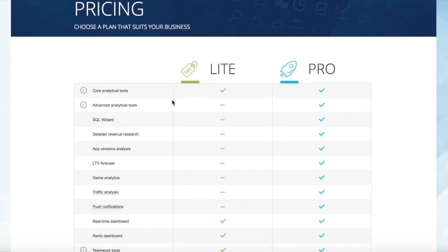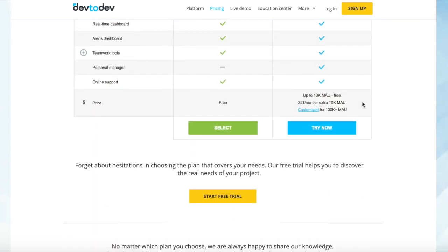A few words about our pricing. There are two price plans, Lite and Pro. Lite provides limited access to devtodev. With the Pro plan, you can use the full set of devtodev reports and tools, including game reports, unlimited push notifications, and much more. You can use the Pro plan for free with up to 10,000 monthly active users. If you have more than 10,000 monthly active users, each 10,000 users will cost you $25. After 100,000 monthly active users, you receive discounts.